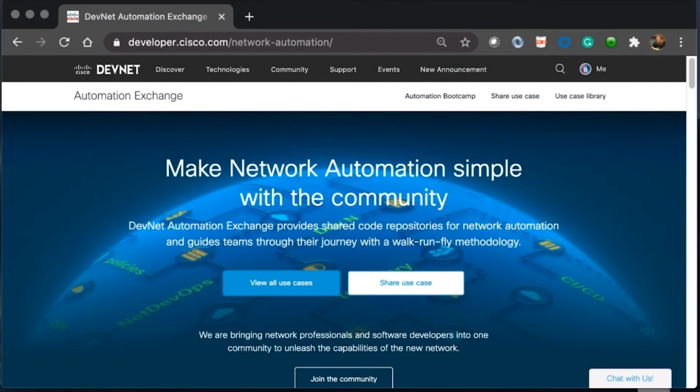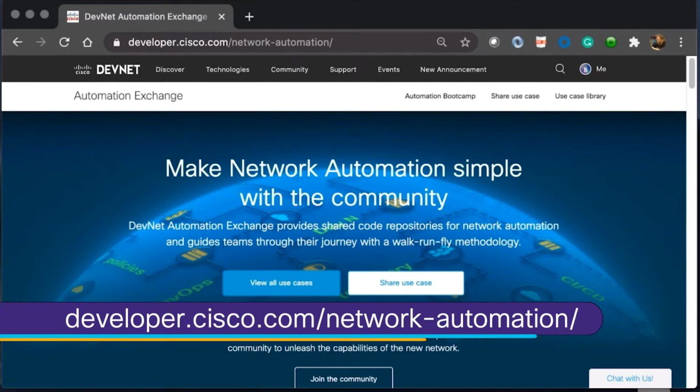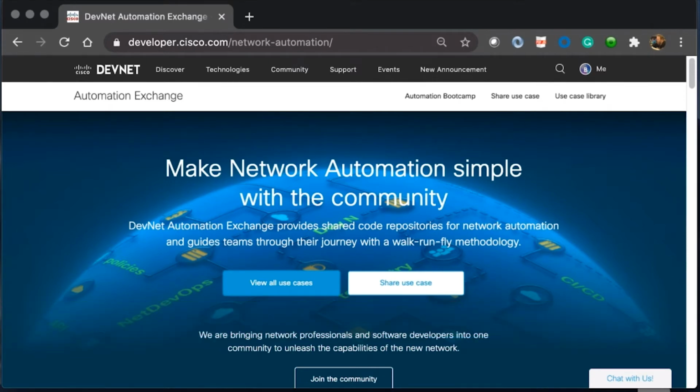To access Automation Exchange, simply open a browser and go to developer.cisco.com/network-automation. You can log into Automation Exchange using your DevNet account. If you haven't got a DevNet account, it's easy to sign up for and it's free too. Once you've logged in, you'll be presented with two options: to view all use cases or share use cases.